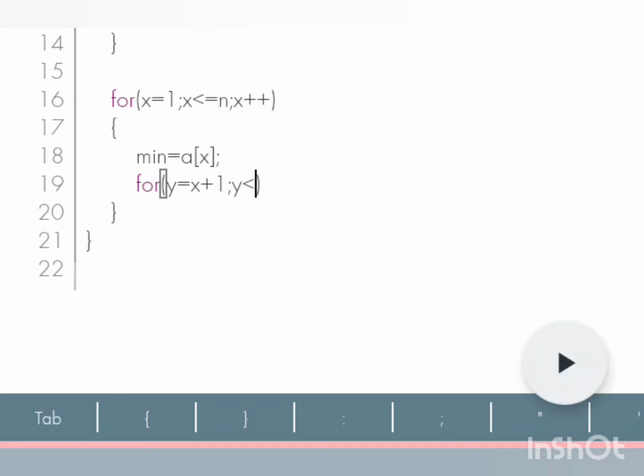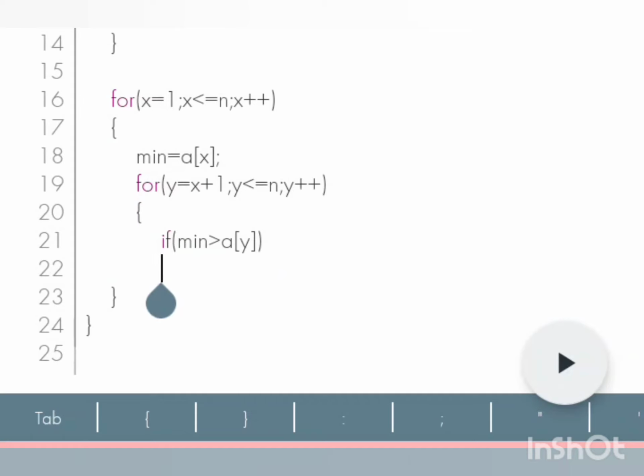Okay, now next is y less than or equal to n, and here I'm writing y plus plus. Now we are going to start the body of this loop. Now I'm going to check if my minimum value, the value that I have taken as minimum, is greater than some other value, a of y. If it is greater than some other value, then the minimum value must be that one. Okay. If your minimum value is greater than a of y, it means a of y is some smaller value, so we will assign it to minimum.